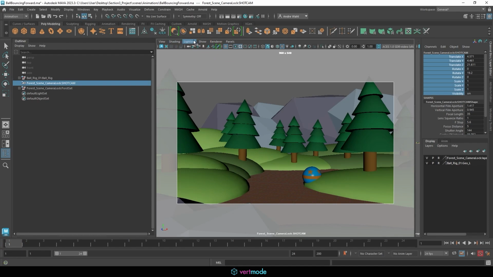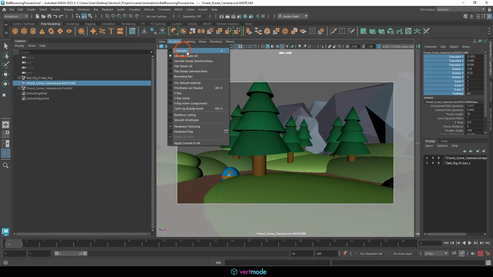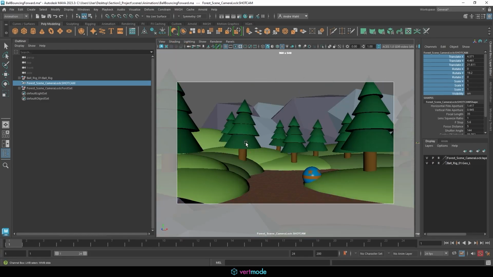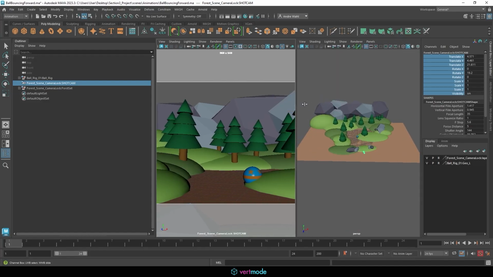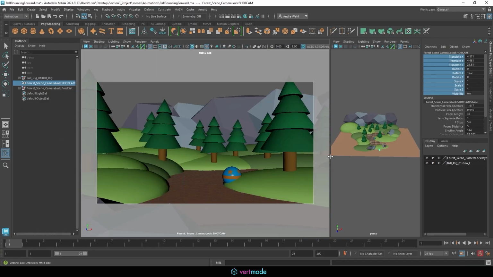And if you come under your menus here, under View and Bookmarks, you'll see that there is a Camera One View bookmark. So if I were to move this and we were to go to View, Bookmarks, Camera One View, you'll see it'll bounce right back. So that's another way we can protect our cameras. So maybe we don't want to reference in our camera in the future. Good to know, but now we have it in our scene.